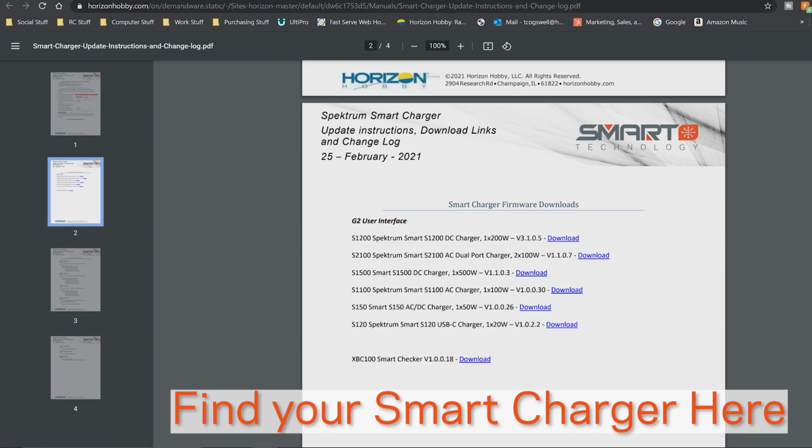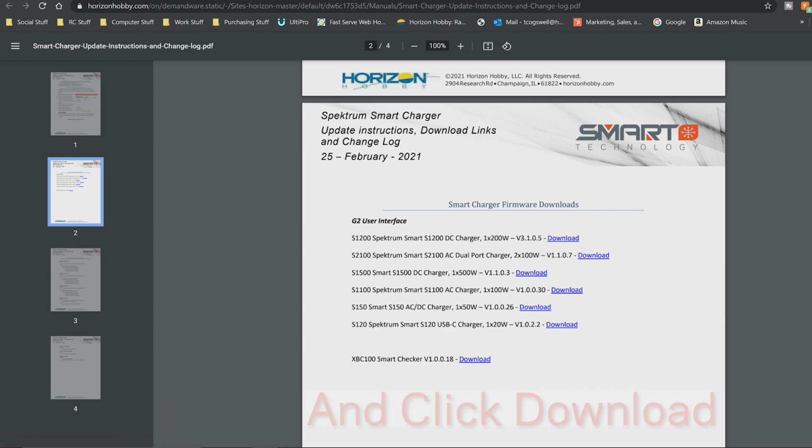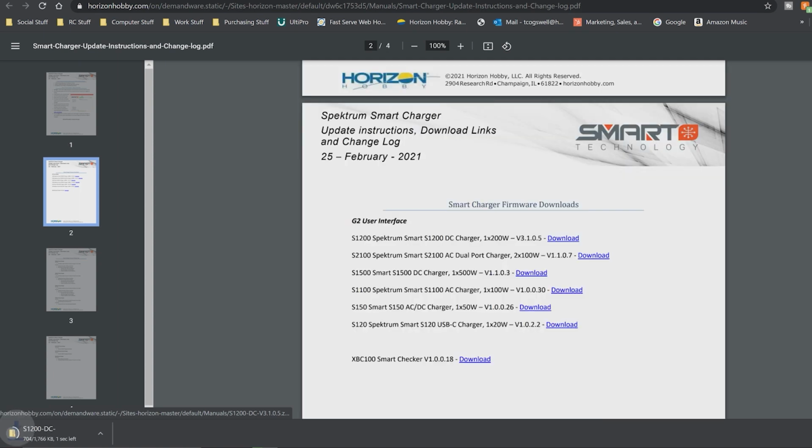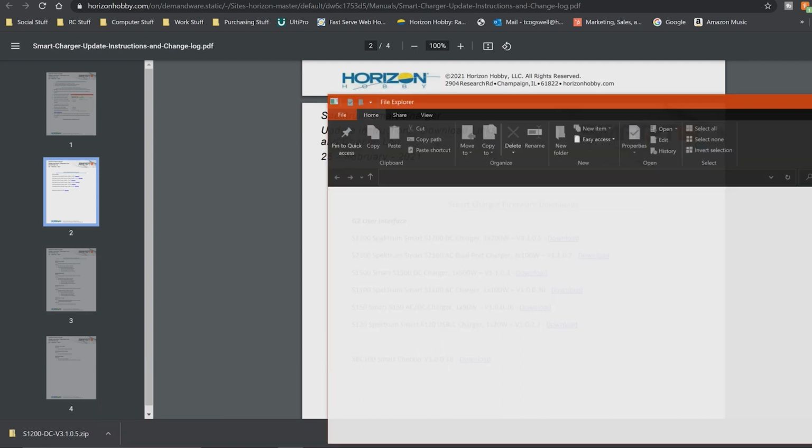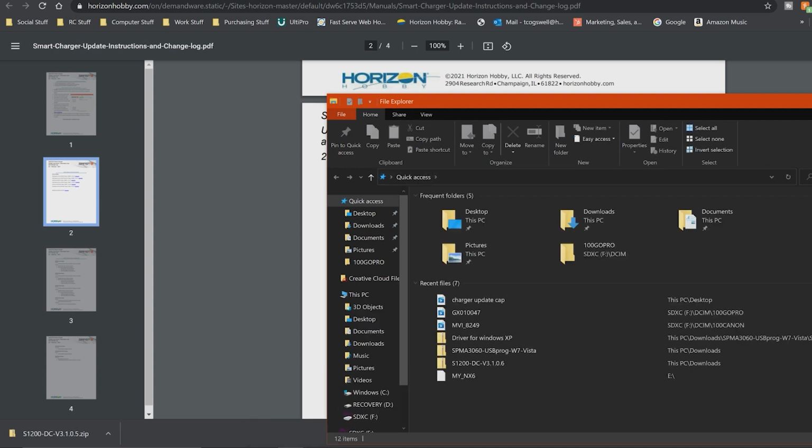And we're gonna click download here. So you got G2 user interface, and we're gonna have all of our currently available chargers right here. So like I was saying, we're gonna do the S1200. So I'll download that. And normally, just like on my screen here, it'll download it in the bottom left-hand corner. If you're on Firefox, it may be up in the top right-hand corner. Just know that it's gonna download this zip file for you. An easy way to get there is to tap on the little arrow and click show in folder, or you can open up your file browser, Explorer, whatnot.